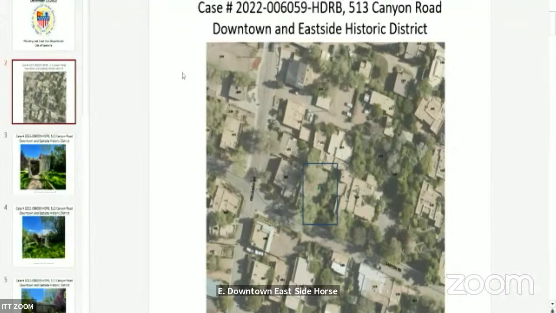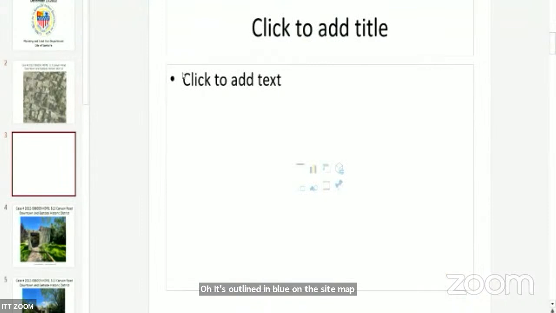So here you can see the location. It's a very prominent location on Canyon Road, and I'm sure you've seen this beautiful building. It's outlined in blue on the site map. Oh, I'm screwing up somehow.